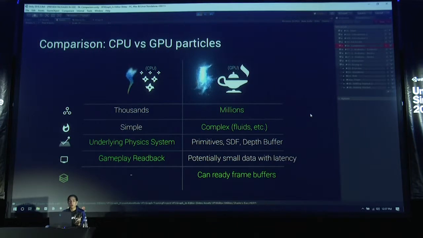You can do physics with the visual effect graph. Right now, you would have to use things like primitives, signed distance fields, and depth buffers to be able to control the physics that way. Now, the original particle system also gives us gameplay readback. So if you want your particles to affect your gameplay, it's good to use the CPU-based system. You can probably do this with the visual effect graph with a small amount of data, but you're going to have some latency. And then another benefit of the visual effect graph is that you can use it to read frame buffers.